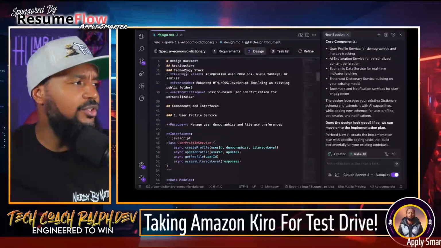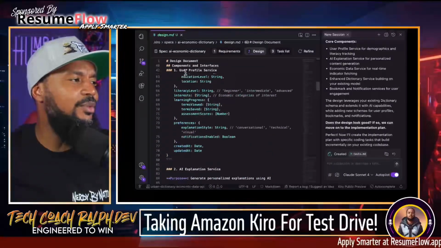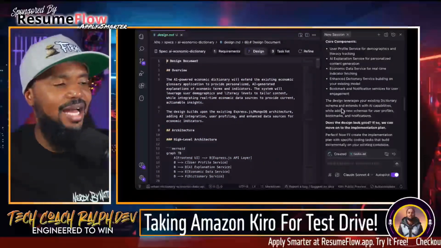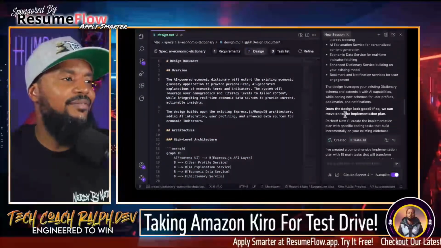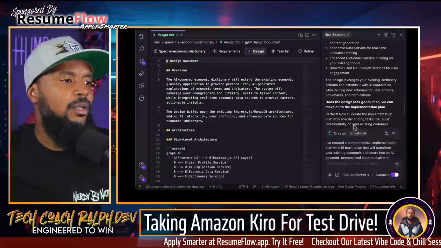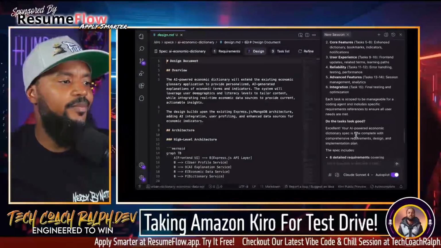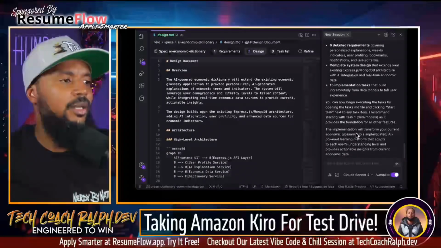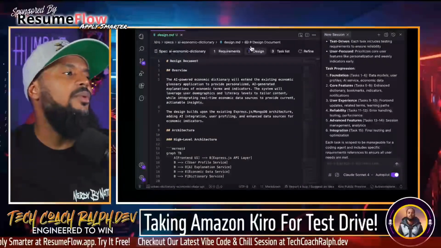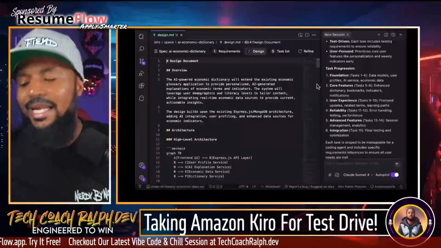So what we'll do is when we come back, we will look at the design document. I won't read the whole thing, but we'll skim through it and then we'll look at the other files that were created. After that we have the task list that comes next. I guess it was the tasks that were next. Basically we have the requirements first, the design document next, and then the task list, and then we'll get into that afterwards. All right, but let's go to break.